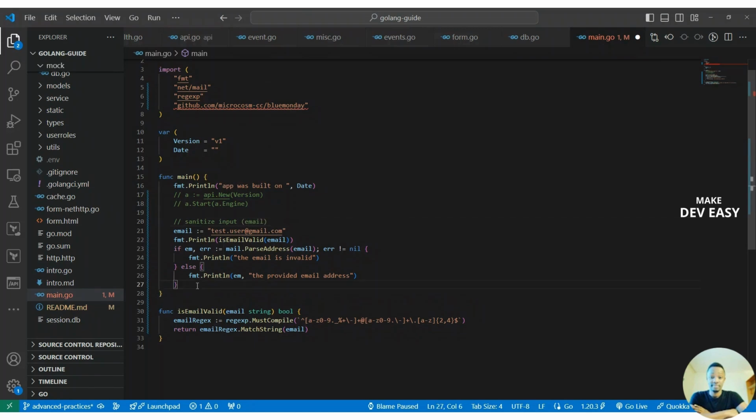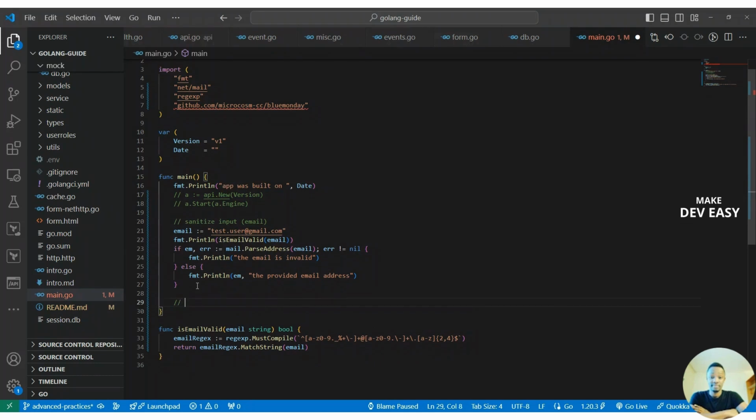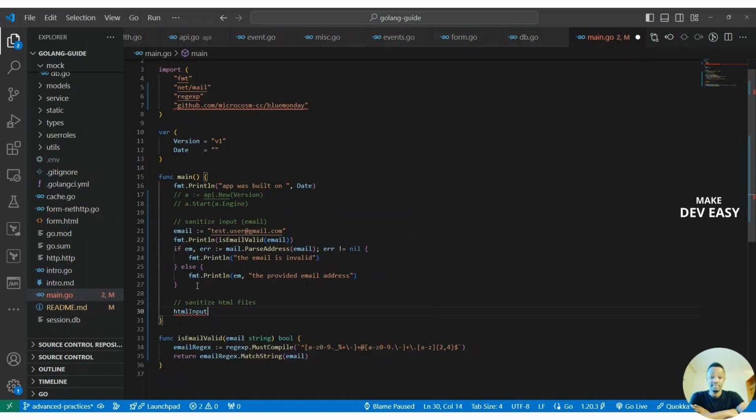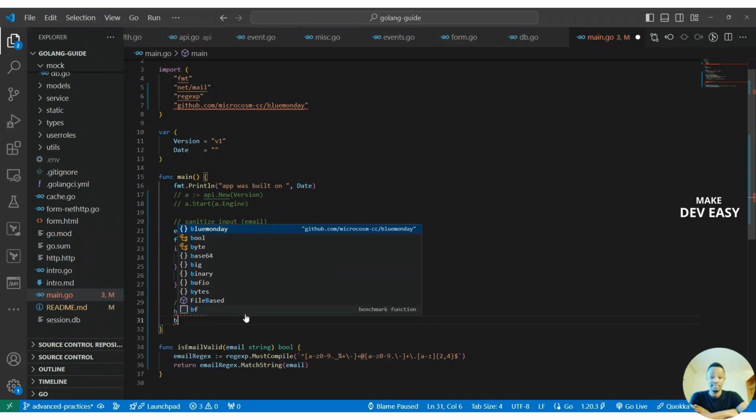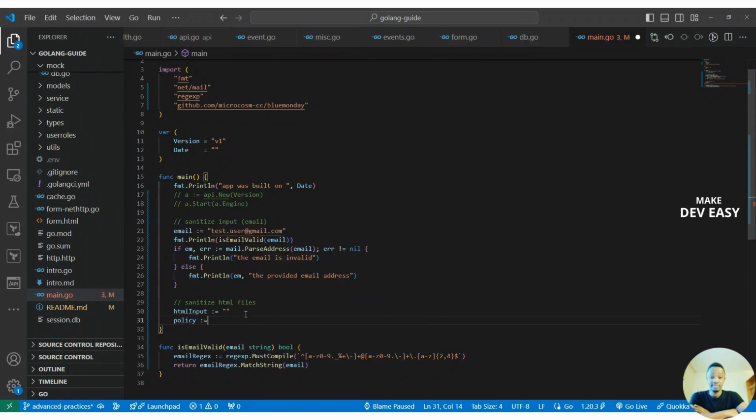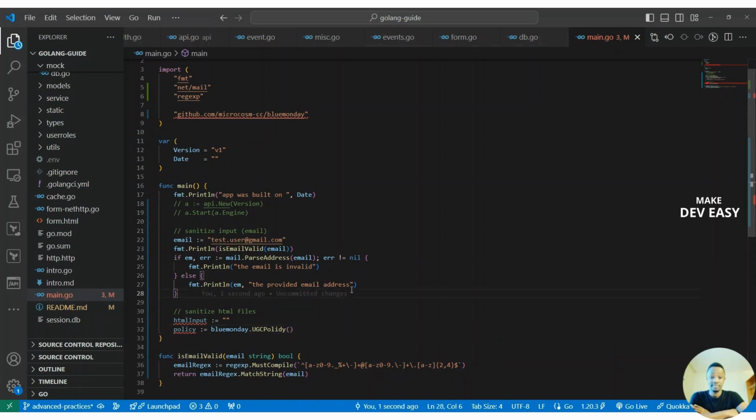Again, you can utilize this to take care of other forms of inputs. So now down here we'd like to sanitize HTML files, for example, and that's where this actually comes in. I can have something here called HTML inputs. This is going to be a string. And then I can instantiate Blue Monday this way. I can just call it policy, and then bluemonday.UGCPolicy, I think it's UGC policy. I don't know. We will see. And we got a tidy.